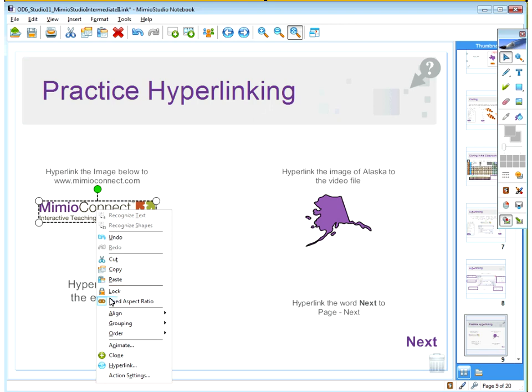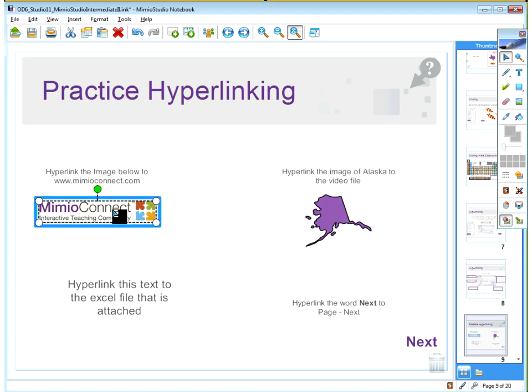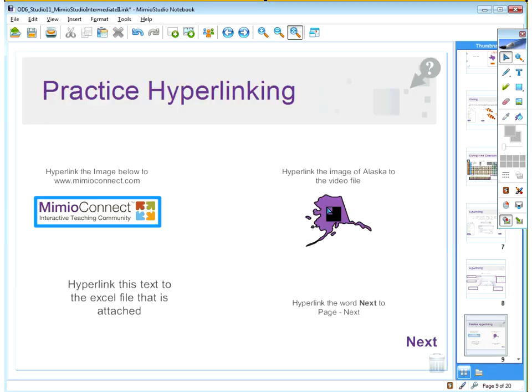So I'm going to right-click on Mimio Connect. I'm going to go down here to Hyperlink, and then I want to launch a hyperlink. I'm going to type in www.MimioConnect.com. Now when I click OK, I get that blue border, which means it's interactive. Click on the Mimio Connect icon, and you'll see it launches a web browser. I get MimioConnect.com, good to go.